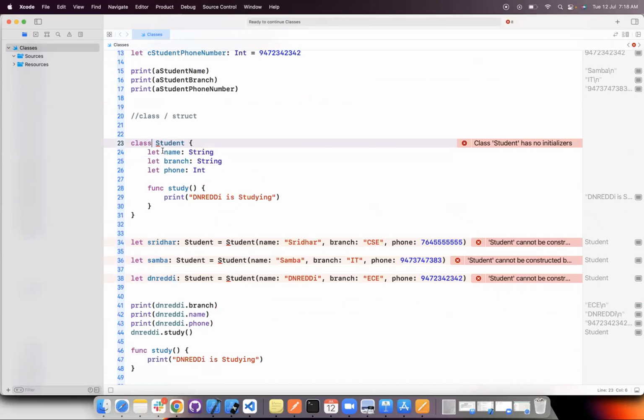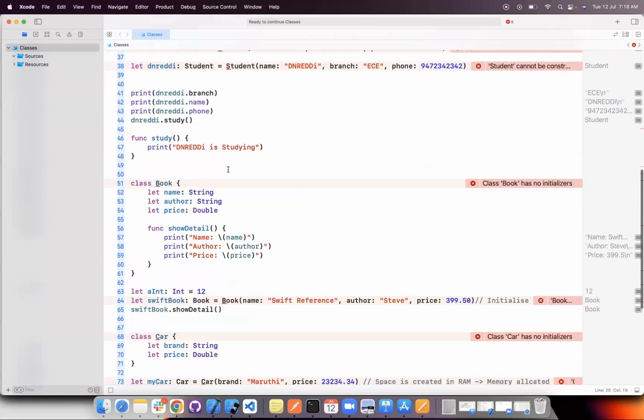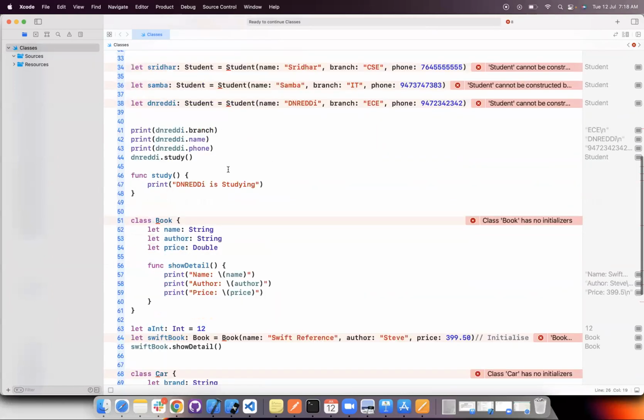Here, we just converted the existing structures to classes. See the errors here. Class has no initializers. Here you have simply declared variables, but there are no values here. Okay. In case of classes, what we can do is, let me revert that back.